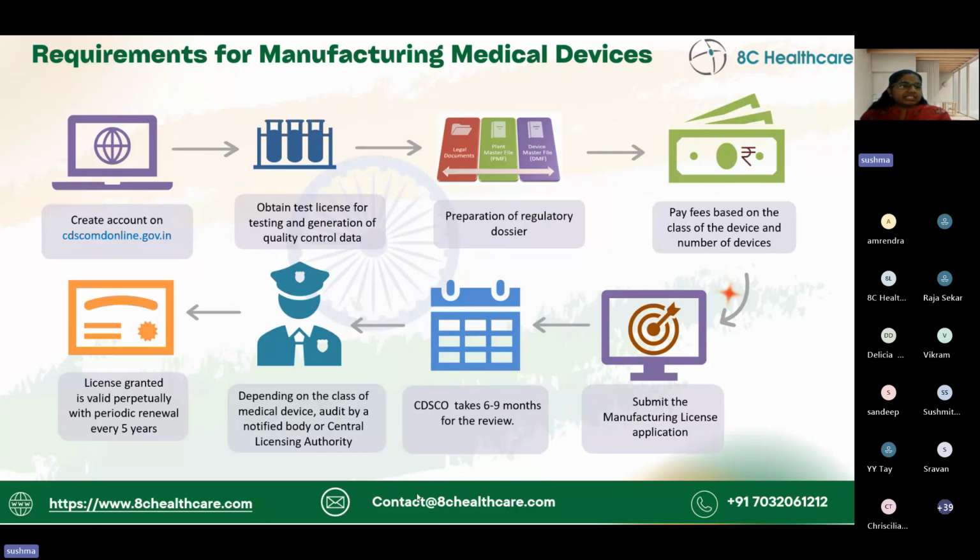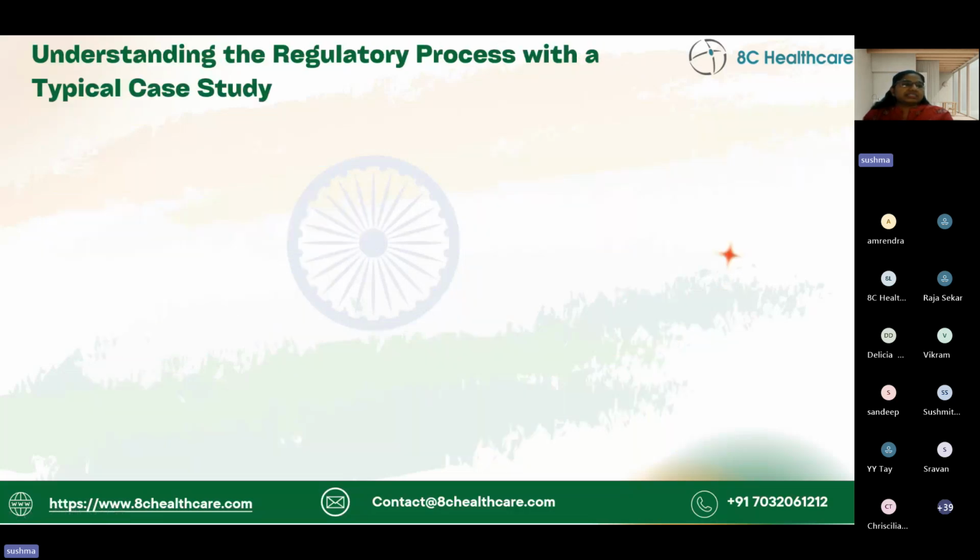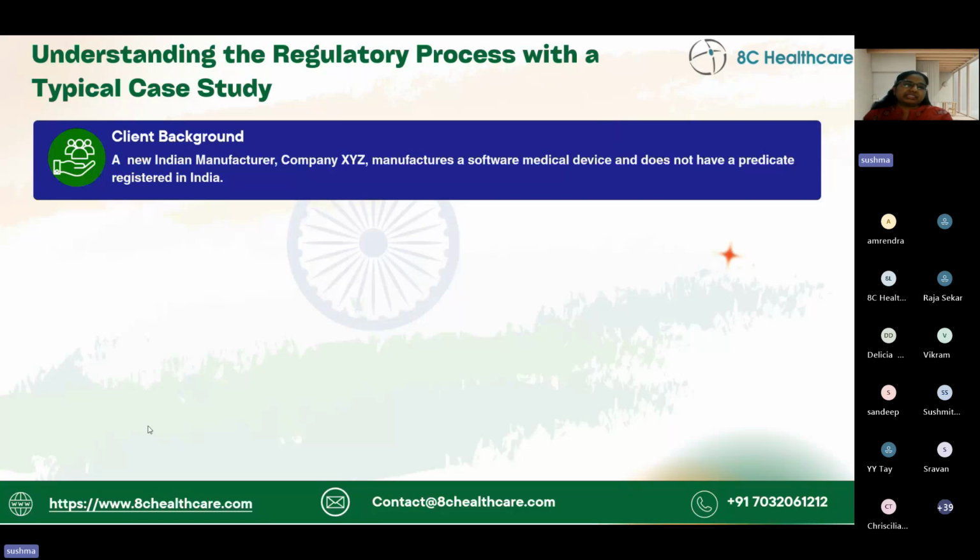Then, depending on the class of the device, the audit will be done either by the notified body or the central licensing authority. If found satisfactory, CDSCO will issue the license, which is valid perpetually, and it has to be renewed every 5 years with the requisite fees paid to CDSCO. So these are a few of the requirements for the manufacturing license that will be submitted to CDSCO. Let us understand this process of manufacturing license with a typical case study. We have put together an example for your better understanding of how a manufacturing license can be applied for.